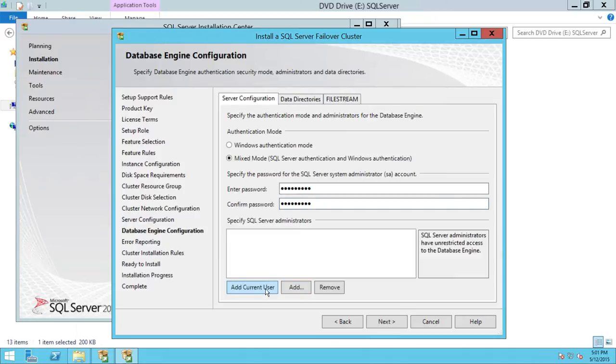Click on add current user, and if you want to add more users, in production you should add the SQL Server Agent account and the account that you're using for the SQL Server engine service account. You need to add that as well.